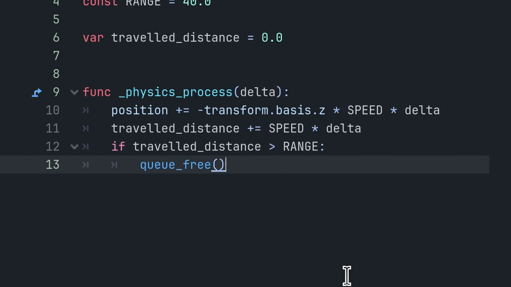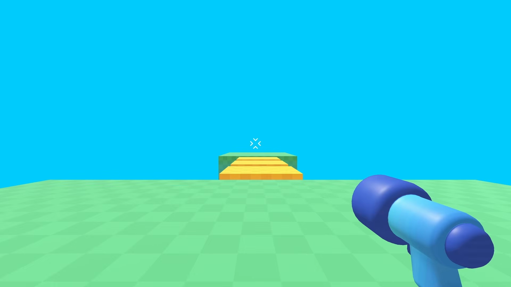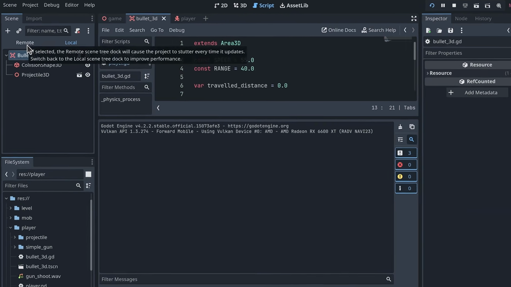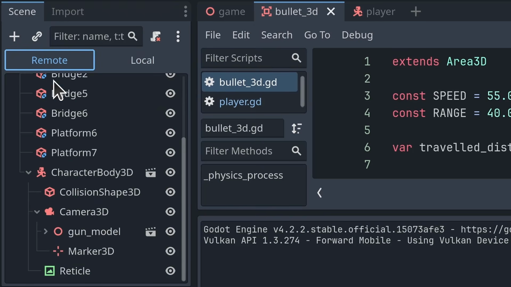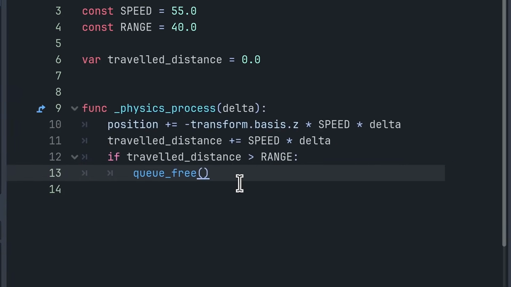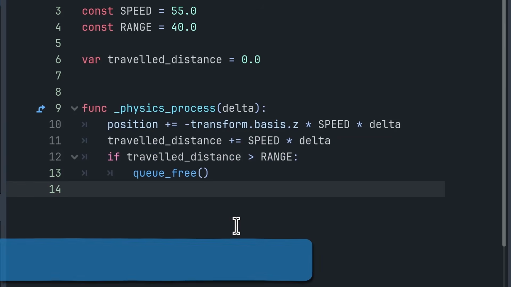With that, if I run the project, the bullet is going to disappear after a while. I can confirm this by going back to Godot, heading to the remote tab. And if I look at my expanded player scene, camera, and marker, you can see that the marker does not have a child bullet. So it confirms that the bullet was deleted.